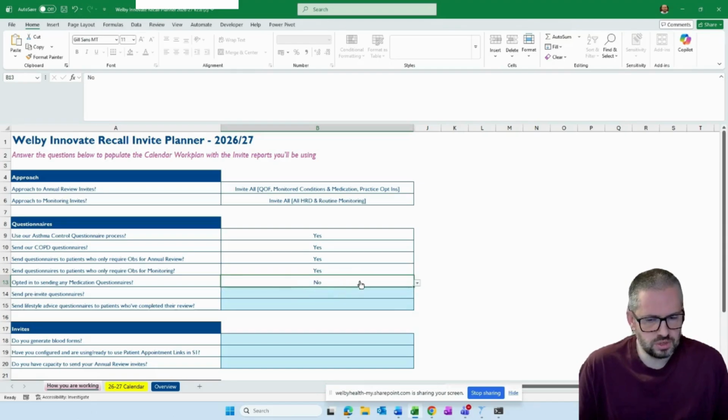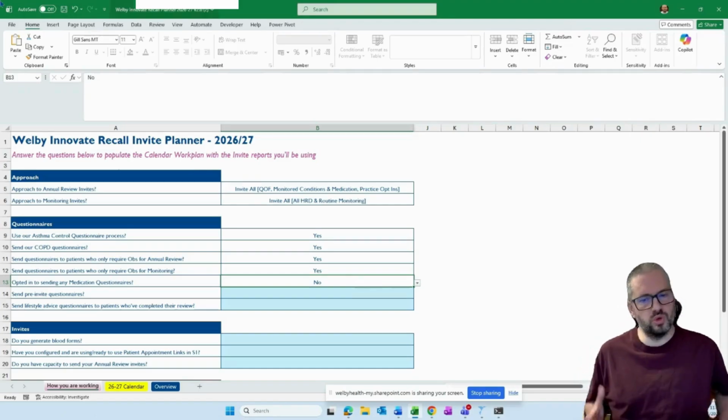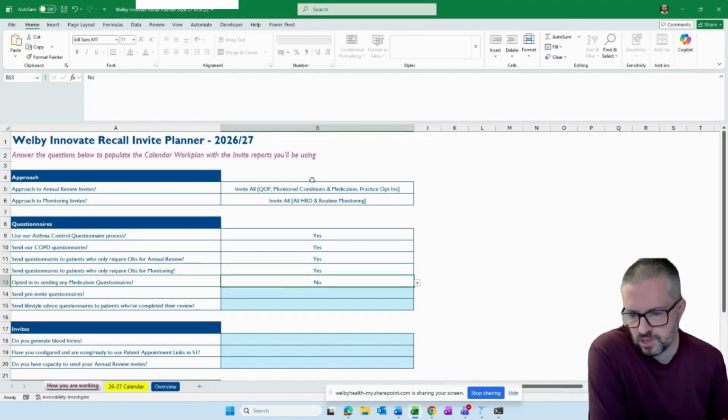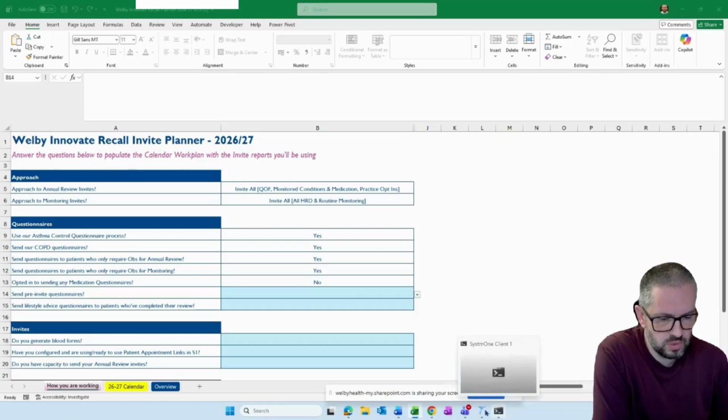And with some of these answers as well, your practice setup will be reflected in the System 1 reports themselves. So some of the System 1 reports will return 0 anyway because of how we've configured the system for you. Pre-invite questionnaires. So there's sort of two categories here. I'll just show you briefly in System 1.